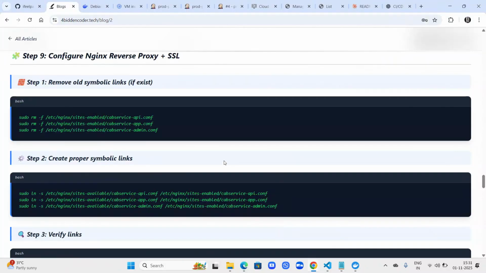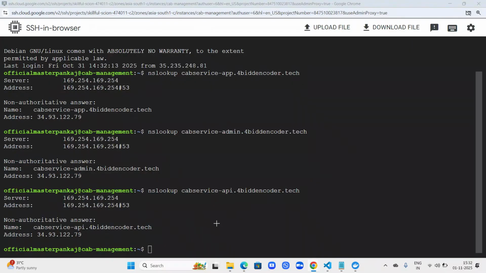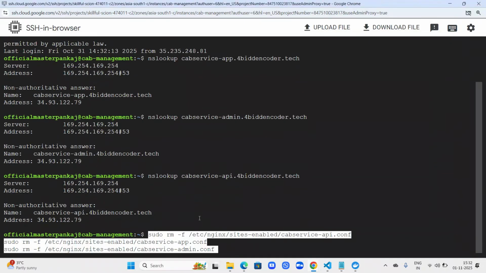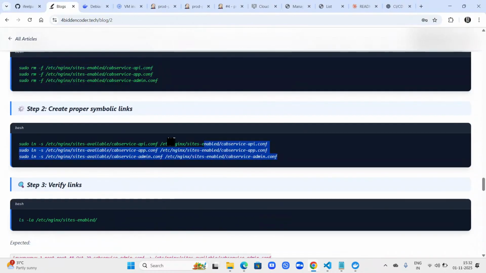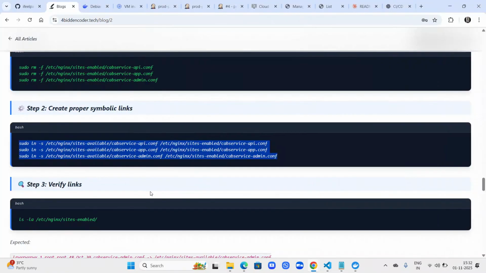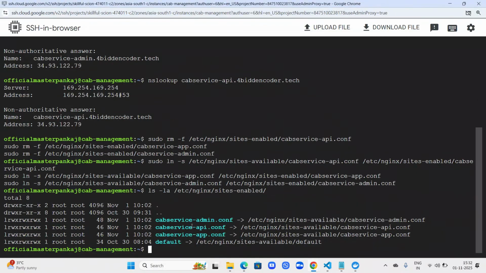So the next step here is to remove all the configs. We already have a symbolic link present in our etc config, so we have to remove that symbolic link first, if any exists. Then we'll create a proper symbolic link for it. Once I have removed it, we'll type this command and create a proper symbolic link. We'll just verify the link using this command.